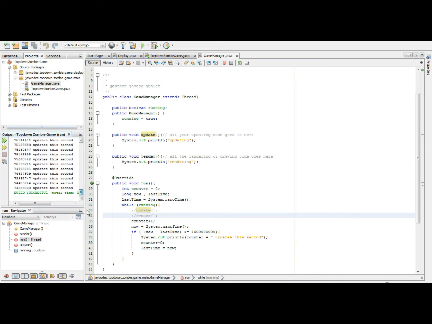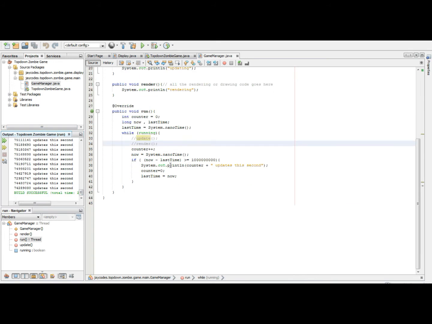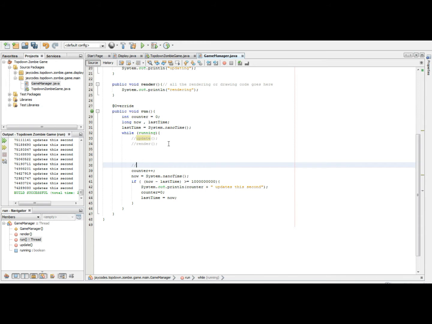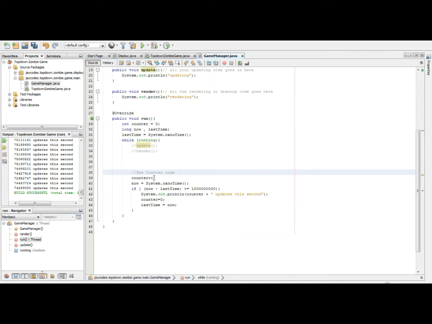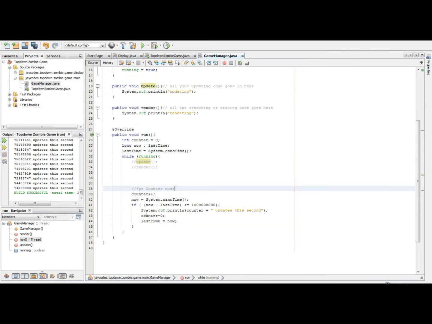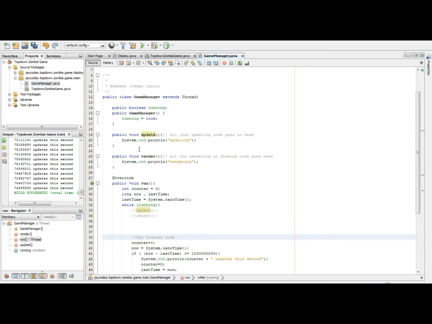So let's go on. Previously we just created a simple FPS counter. So I'm just gonna remove all this stuff, and then I'll just call this the FPS counter code. We don't need this for now. All we're trying to do now is limit these two things to a limited frame rate.